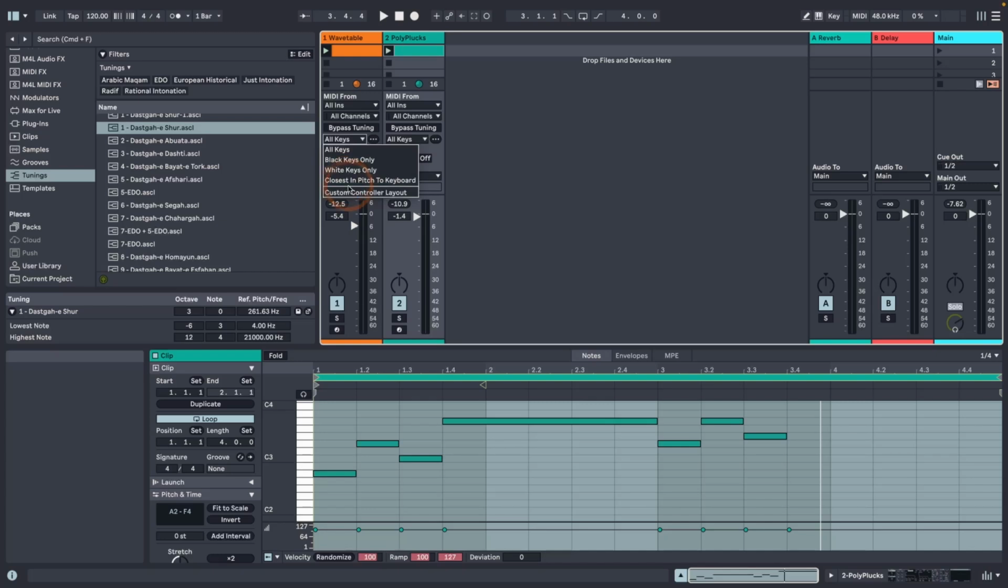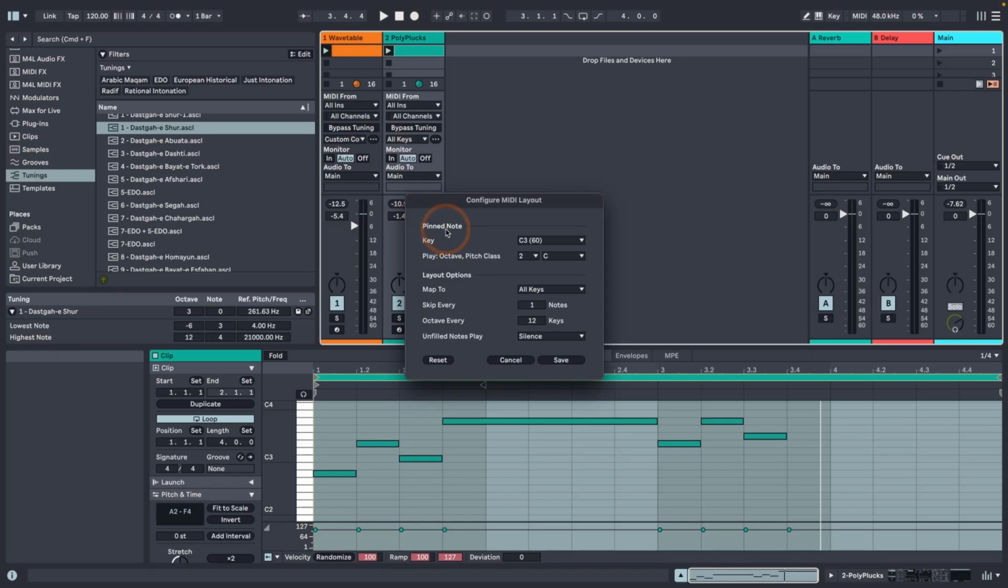There's also the possibility to have a custom controller layout. And then if you want to use that, then you can configure the MIDI layout by here clicking on these 3 dots. Then pinned note, which should be basically the reference key.